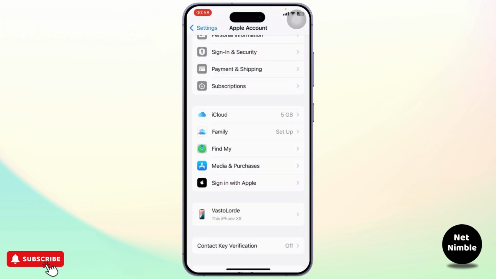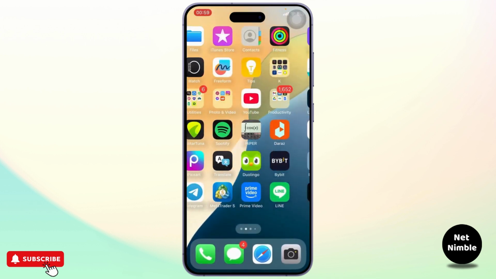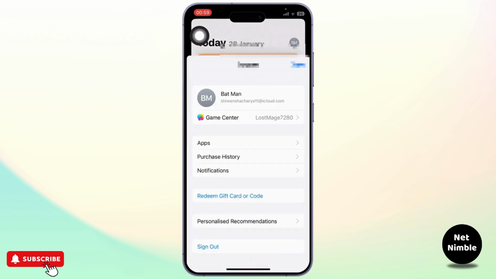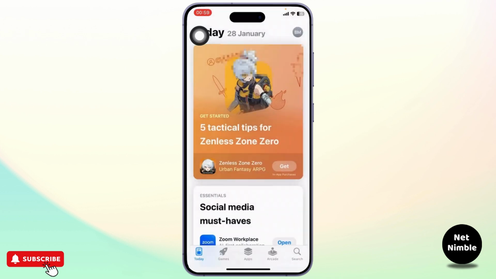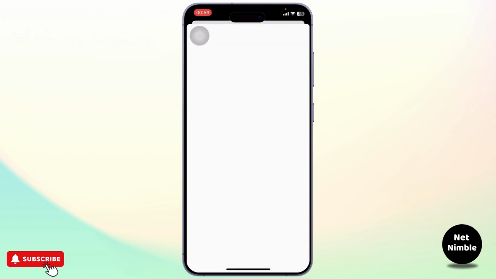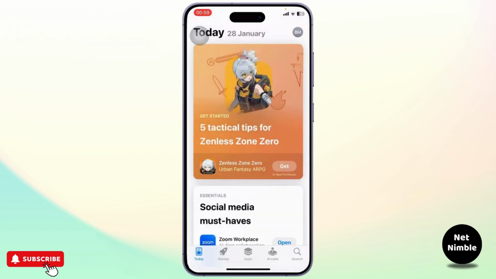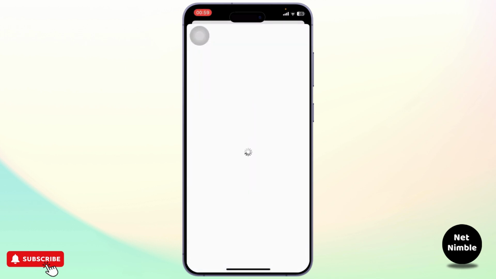So just remove all the subscriptions that you have, and after you do that you can head over to the App Store again, tap on your user icon on the top right, tap on your username again, and after you do that you should see an option that says country and region. Head over there and change your region again.